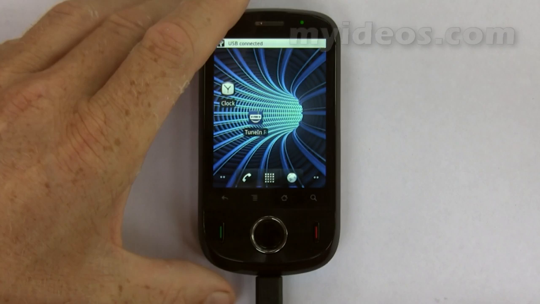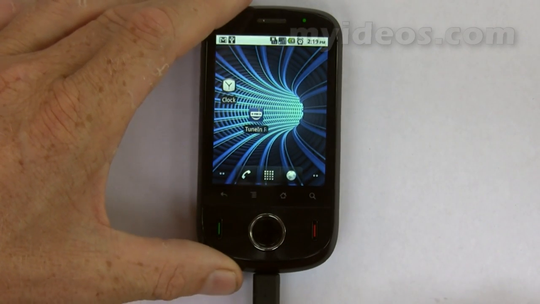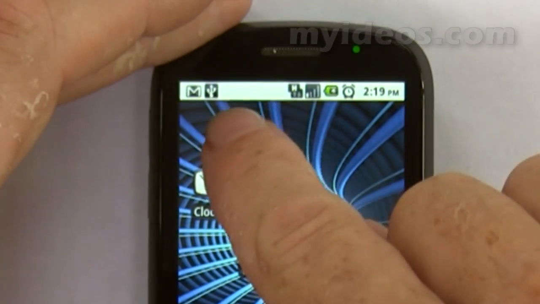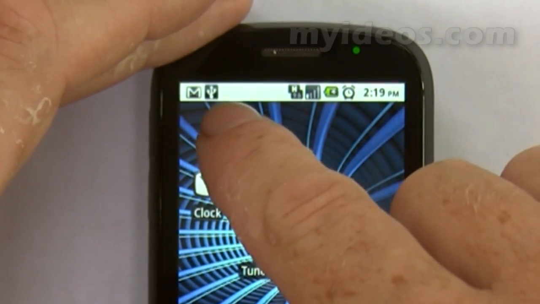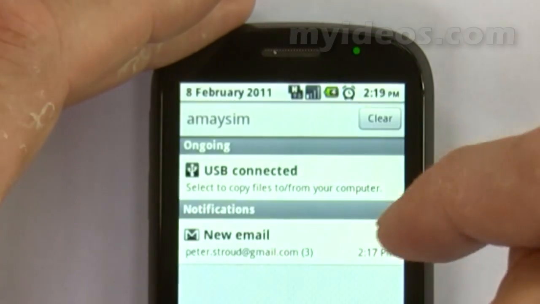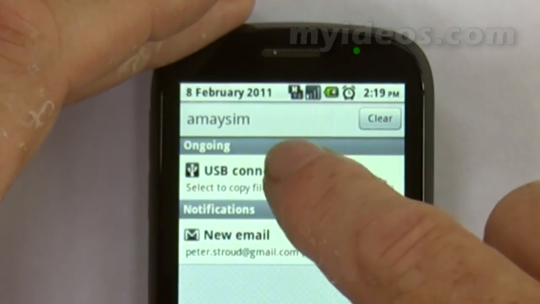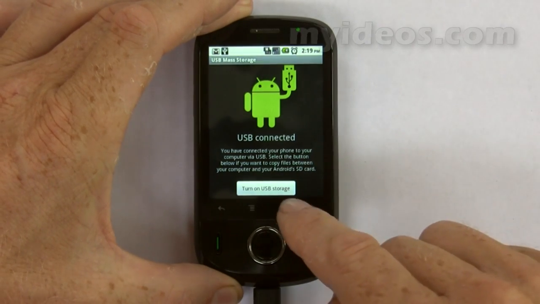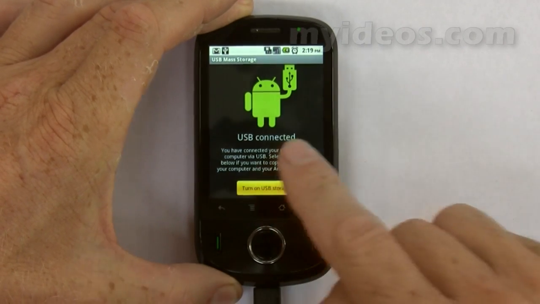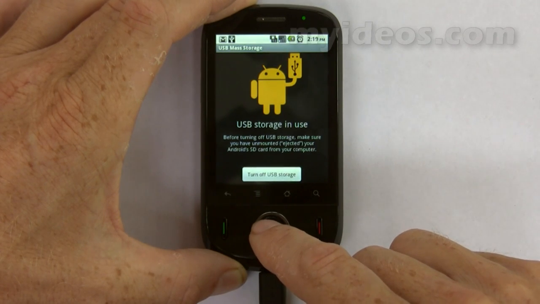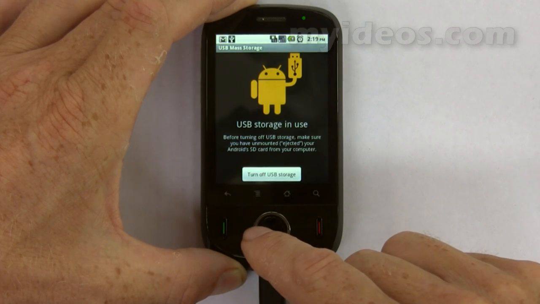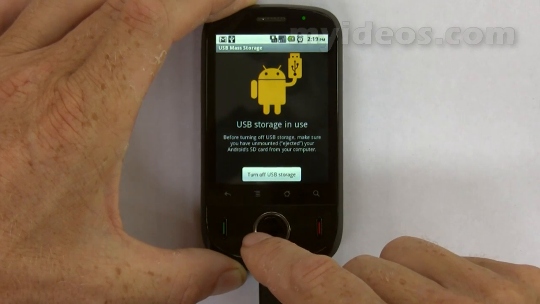When you do that on my computer, it comes up as a CD drive, Mobile Partner, and you can see up here the icon notifies that the USB is connected. So if you just flick that down and touch the USB connected, that then gives you the option to turn on the USB storage, which you select. Once you've done that, on the computer the micro SD card comes up as a removable storage, and on my particular computer it comes up as H drive.